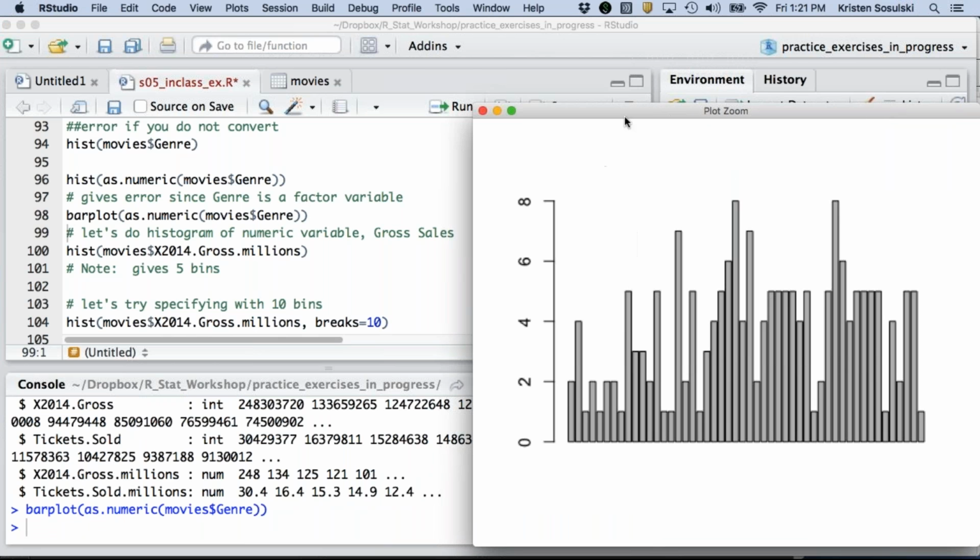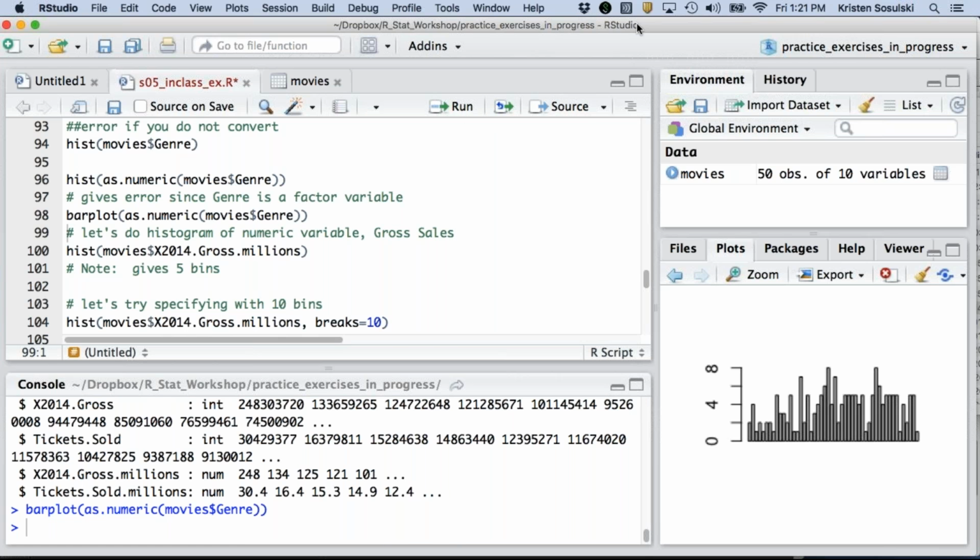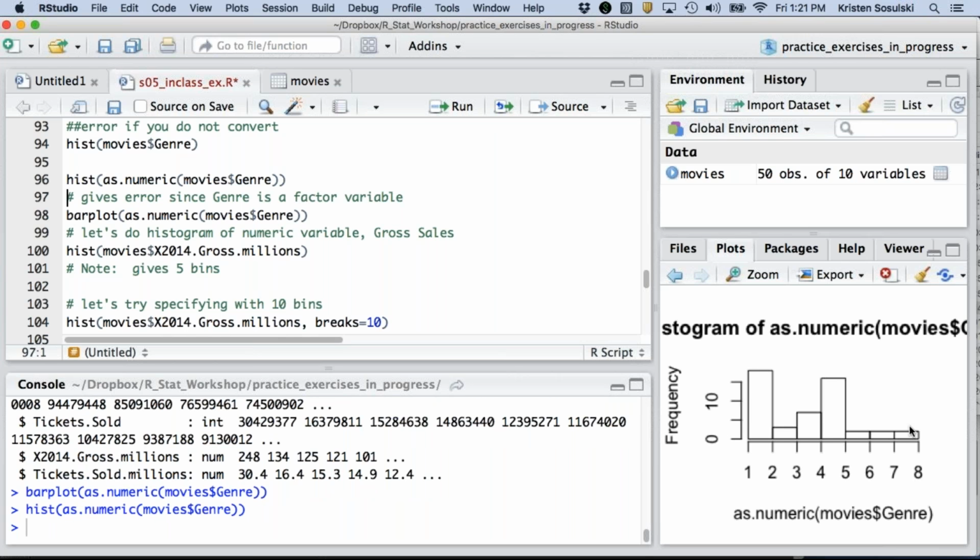This is not useful. Sorry about that. So let's go back to our histogram because we're showing frequencies here, not necessarily quantities. Okay, let's get rid of that. The bar plot's going to want us to do this as a table.